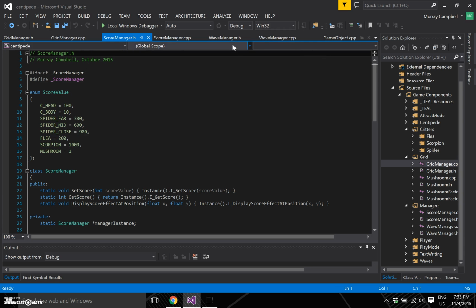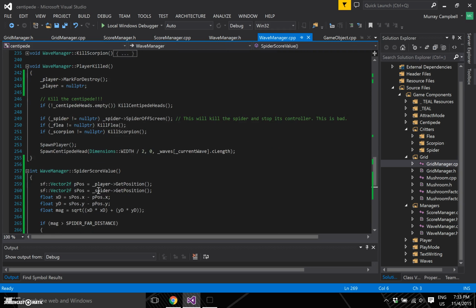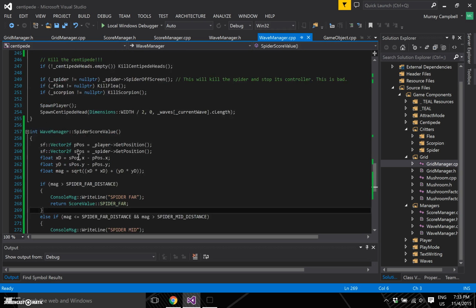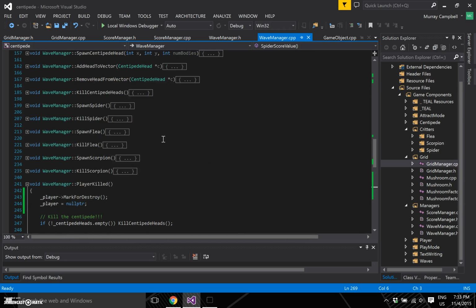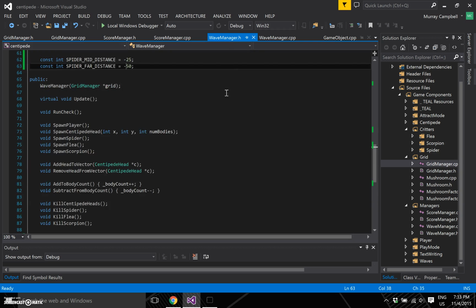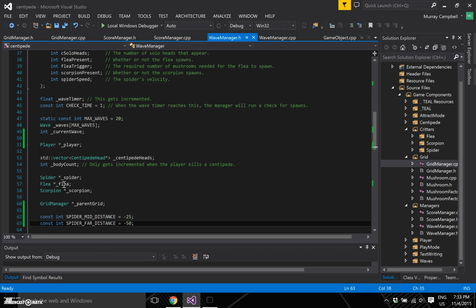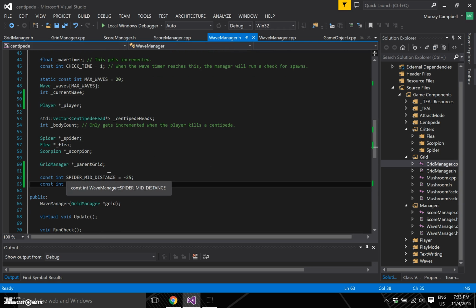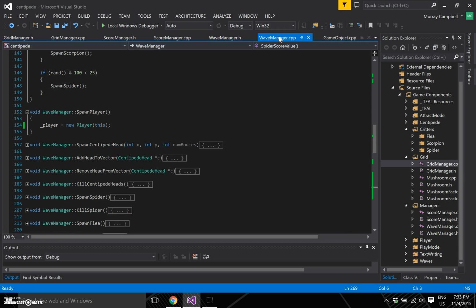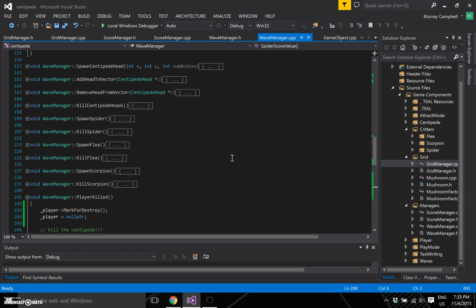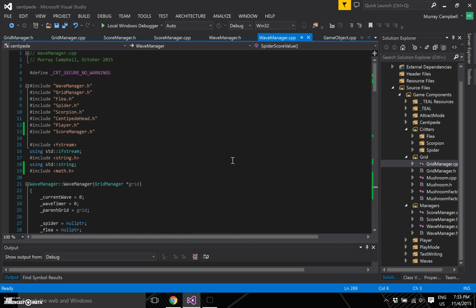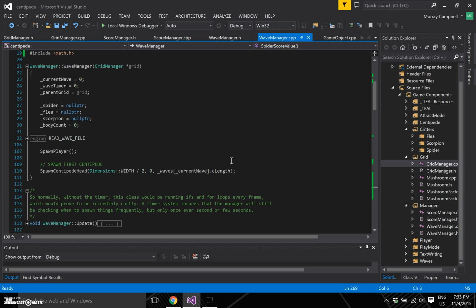And I do the calculations for the player and the spider in the wave manager, because the wave manager has a reference to the spider and the player. I can have just one of these because there's only ever one of them on the screen at one time. And that's all good. Got a lot of functions in this wave manager, but that's okay because it's kind of the core of the whole game.